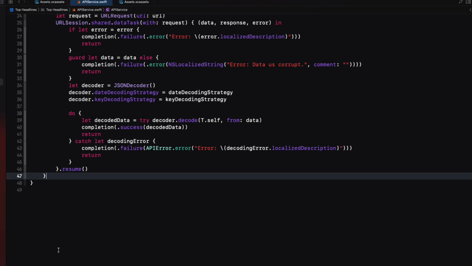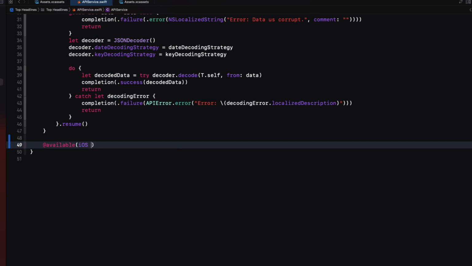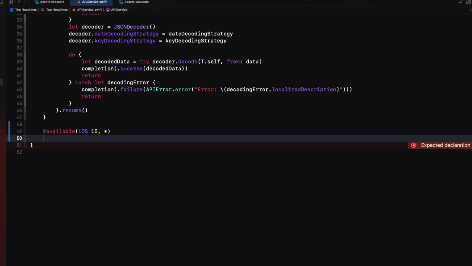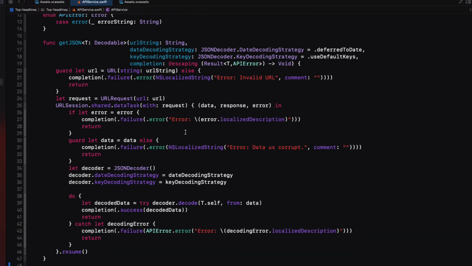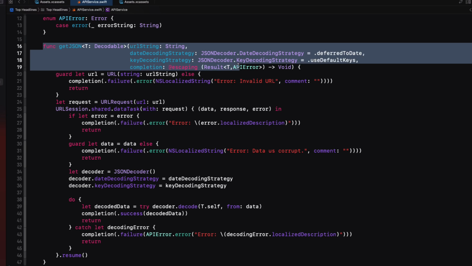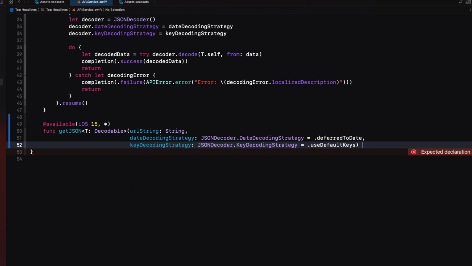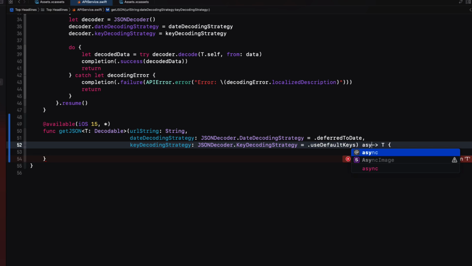So within our API service, let me start by creating a new function, but first make it available to iOS 15 or later. Now I'm going to use almost exactly the same parameters as the first one of this name, but instead of having a completion handler as one of the parameters, I'll end here, and I'll return t. We need to do one more thing though. We'll need to specify that this return is asynchronous and it can throw an error.